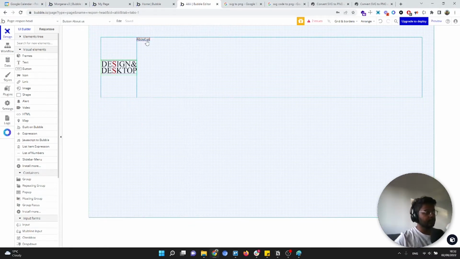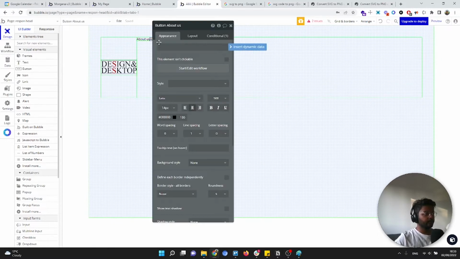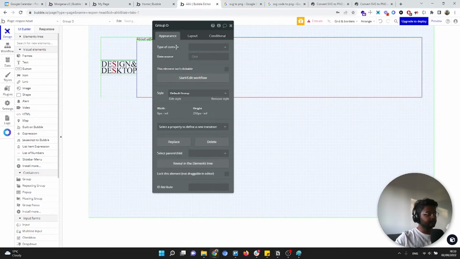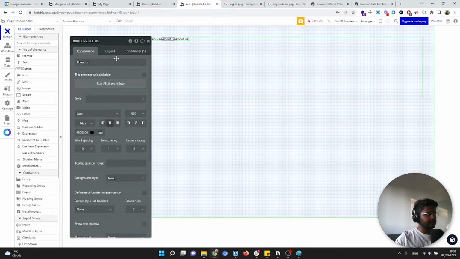Okay. Now I'm going to copy it 5 times. Control C, Control V, Control C, Control V, Control C, Control V. Cool. I'm going to change it to services. The second, about us, should be contact, and the third one should be support. And we need one more, which is login.